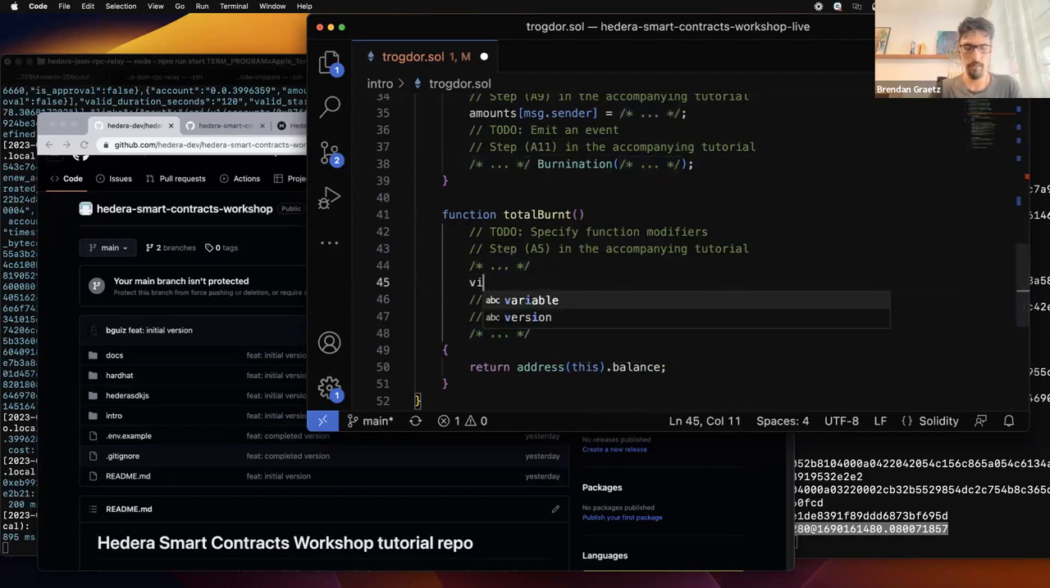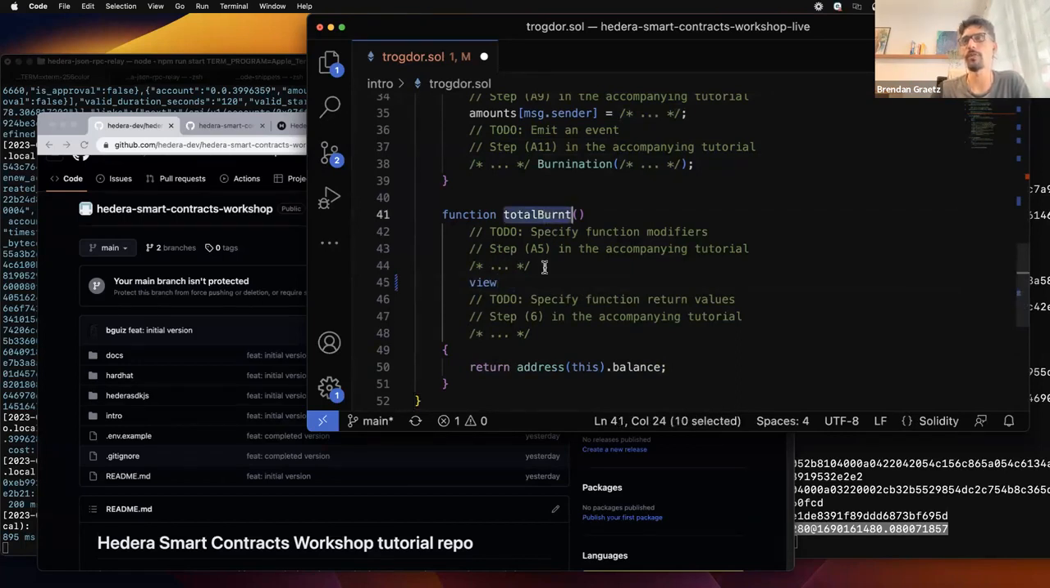So the view modifier says, I declare that I will not update the state of the network. And if you include any commands inside of the function body that potentially modify the state of the network or of the smart contract, the compiler will just reject and refuse to compile. So there's a compile time check for that.